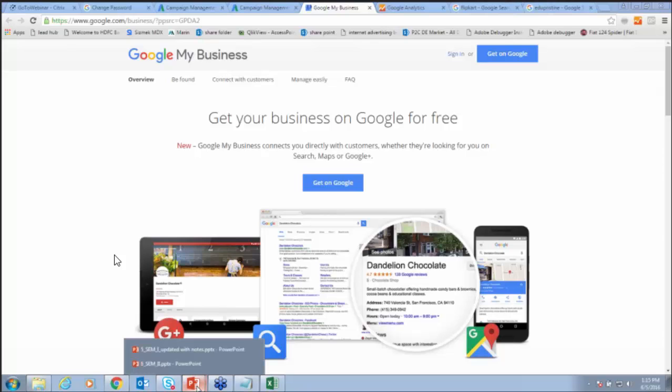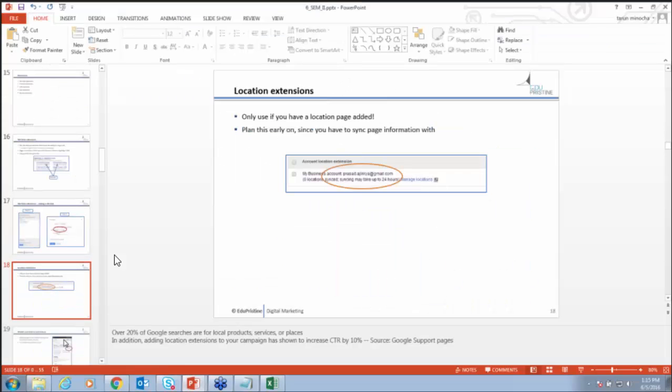So there are different kinds of extensions. Let me show you. Site extension we discussed, then location extension. For location extension, there are two ways. Either we go through the add extensions and then start doing this, or while executing the campaign itself, we can put these extensions around by going and clicking on various locations.